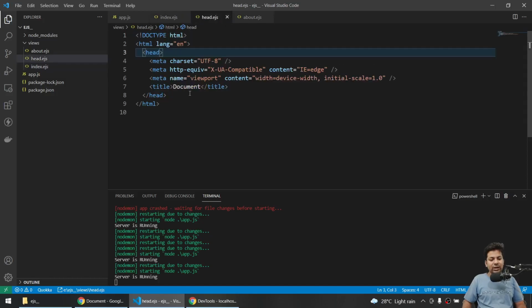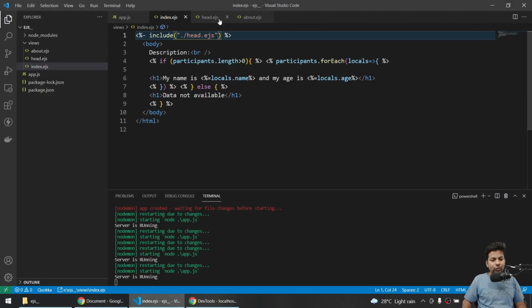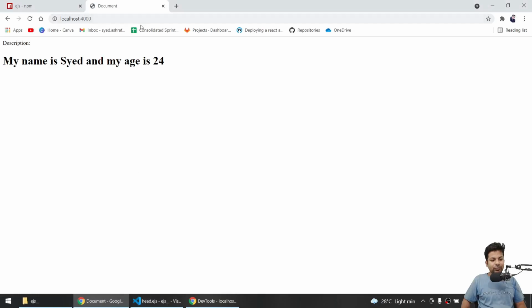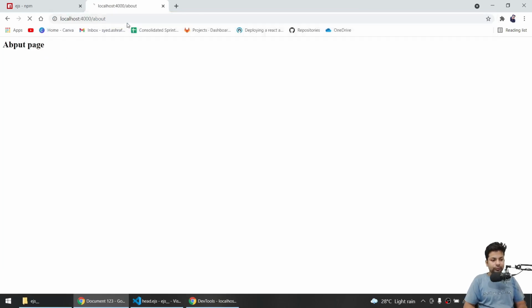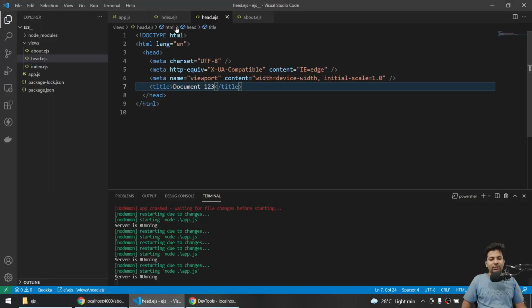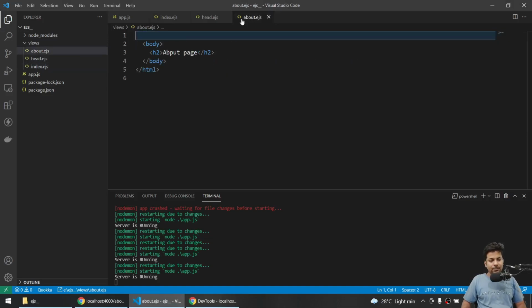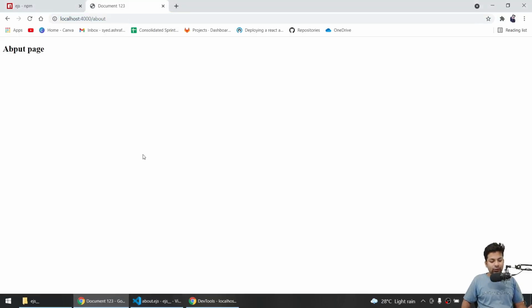Okay, you can see we are getting a title as document. Now if we open, we got the title as document. If I change the document to 1 2 3, save it, document 1 2 3. If I go to about, you can see it's just showing the localhost URL, nothing else, because we have not included this in our about page. So I'll just copy the same line, paste it, come here, we got that.